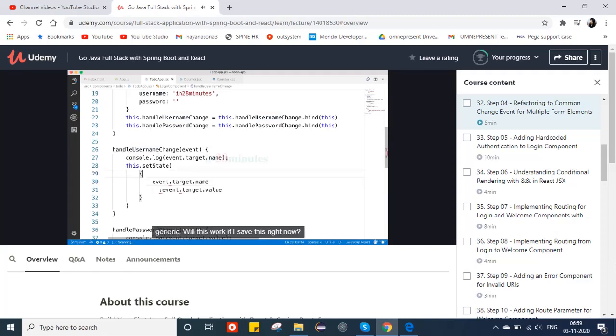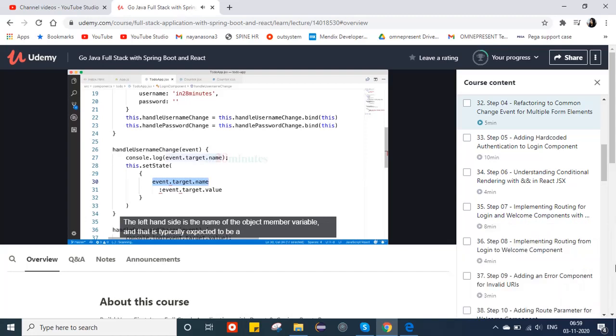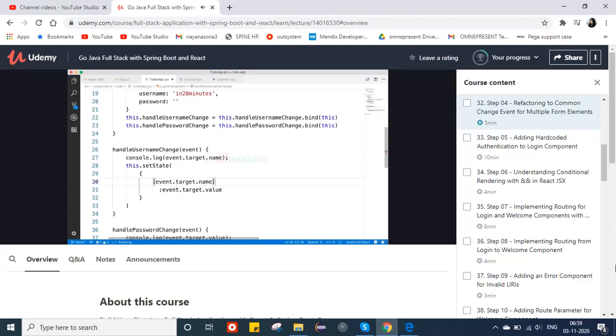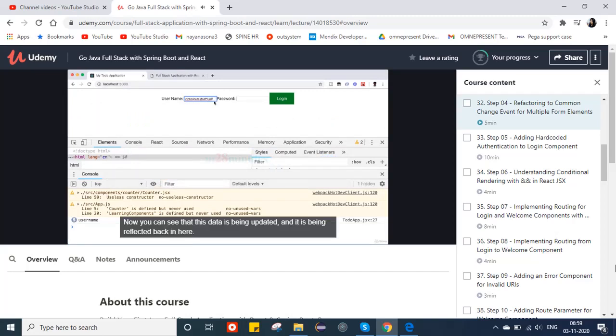Will this work? If I save this right now, you can see compilation errors. That is because whenever we create an object, what we are doing in here within the curly braces is creating an object. Whenever we are creating an object, the left hand side is the name of the object member variable, and that is typically expected to be a constant value. You cannot put a variable in there. If I want to use a variable in there, what I would need to do is put it within square brackets. So now let's see what would happen. Cool. Now you can see that the state is being updated and it is being reflected back in here.